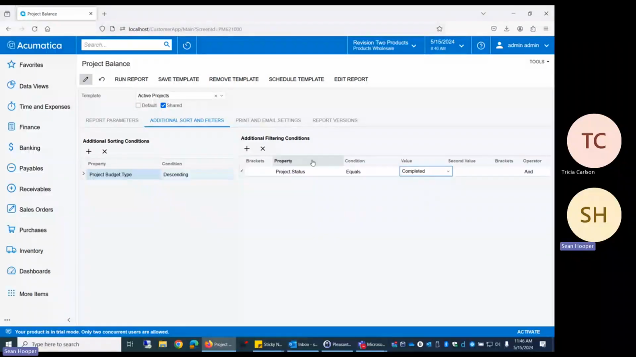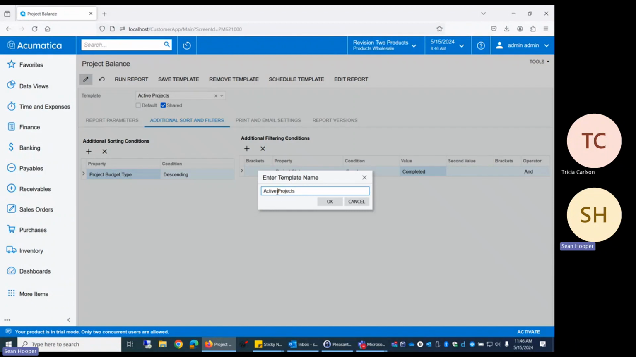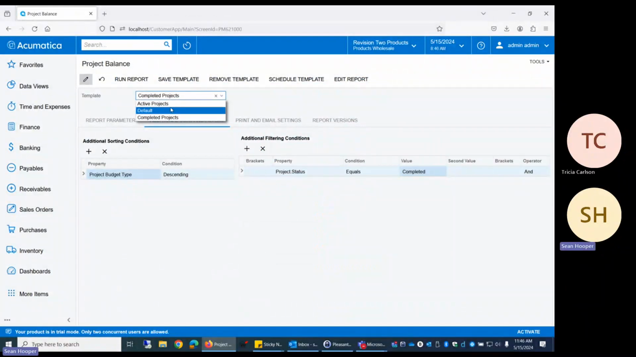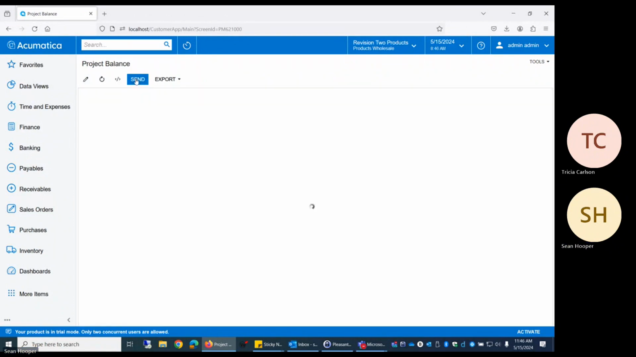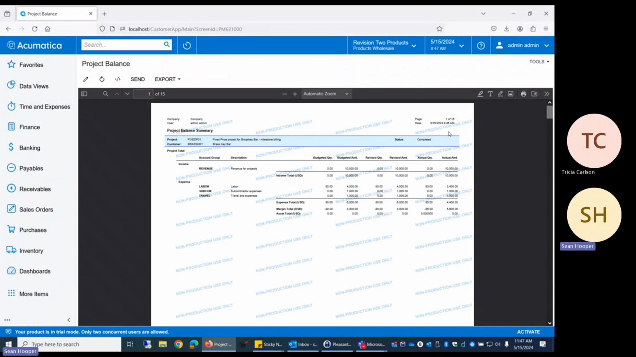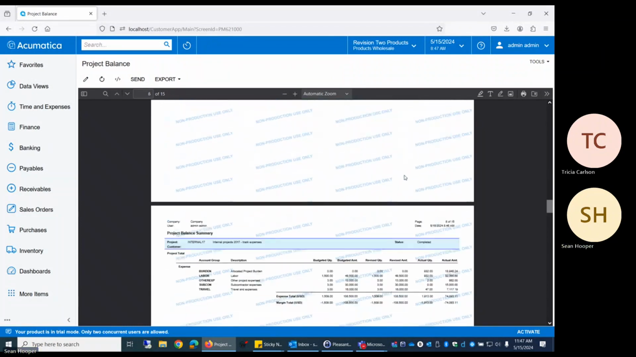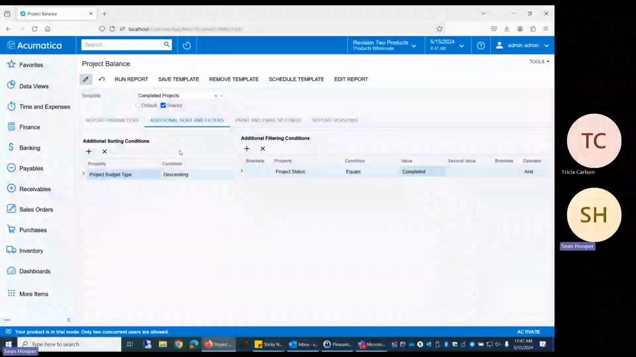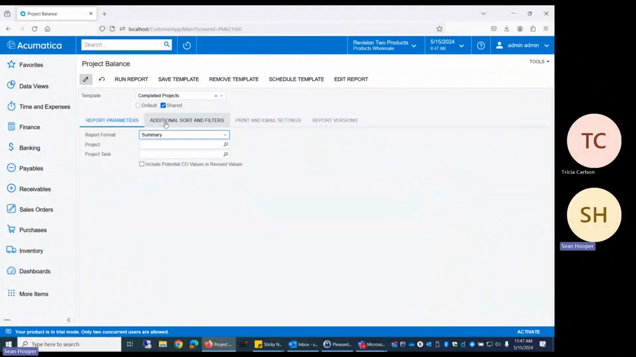So let's say I change it to completed, and I save this, and I want to rename this to completed projects. Now I have 3 different templates. Run this one. And this has 15 pages. All right. So it's very simple to create these and tweak these.